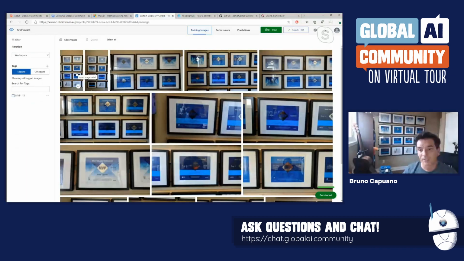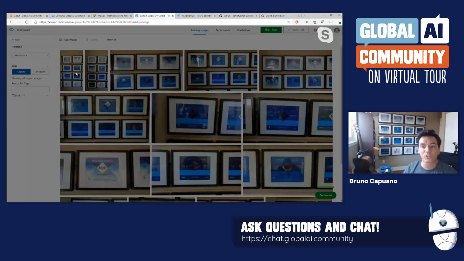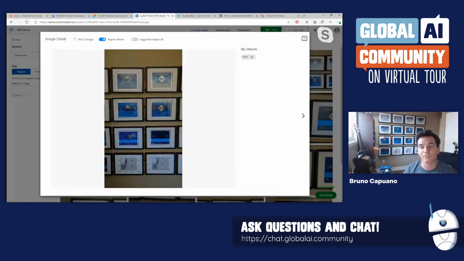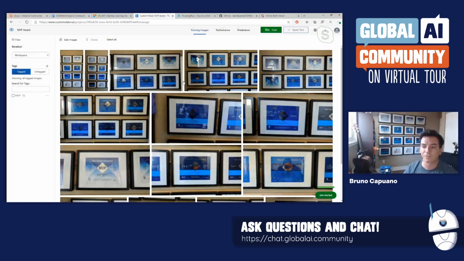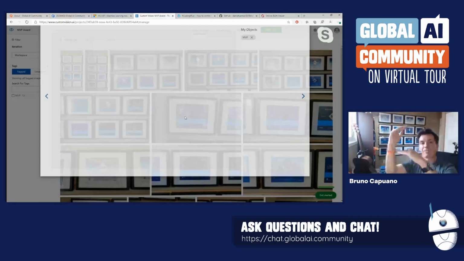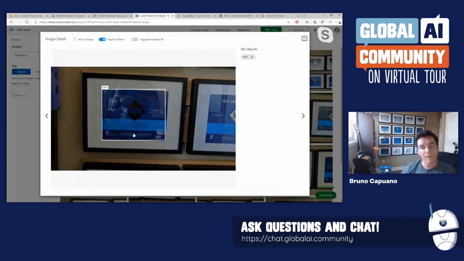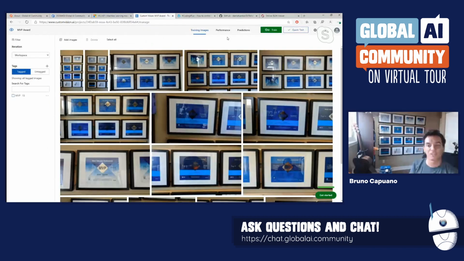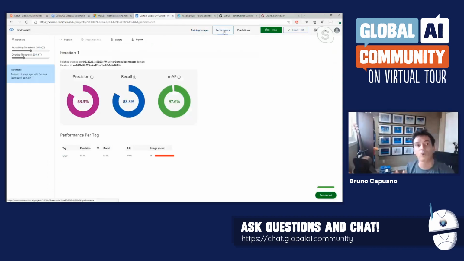I uploaded, I think, 15 or 20 images here, and I selected each one of my MVP friends here, the MVP awards. As you can see, I have this one fine, this one with much reflection, a single one, a bigger one, some are perfect, others are a little rotated. I trained this, it took me 5 minutes, 20 minutes, and the first iteration was good enough for me.